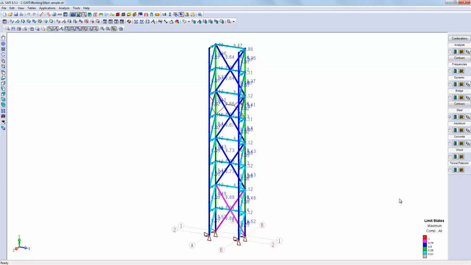As we can see, the color schemes are described at the bottom right of the screen. Red members would have a unity check higher than 1, failing regarding their ultimate limit state. In this model, every member is within the ultimate limit states.